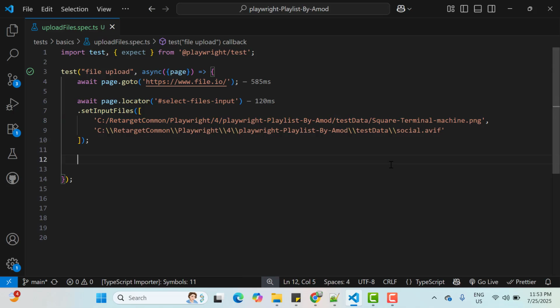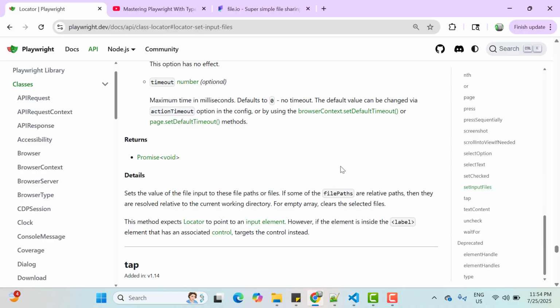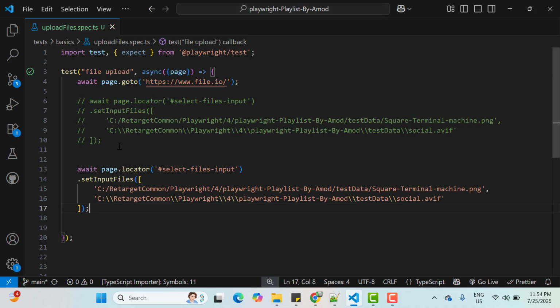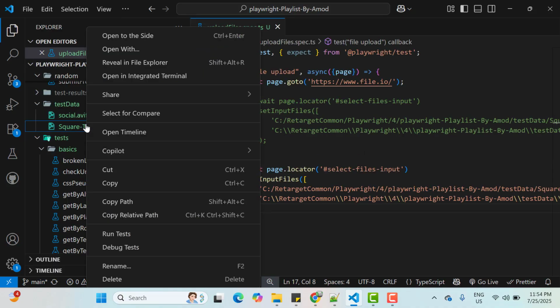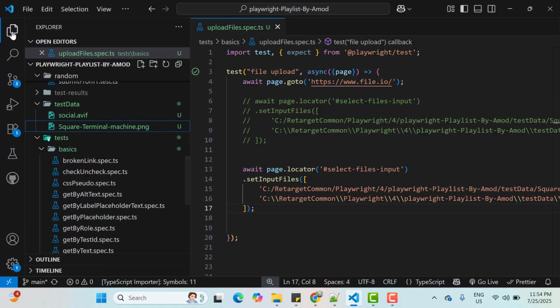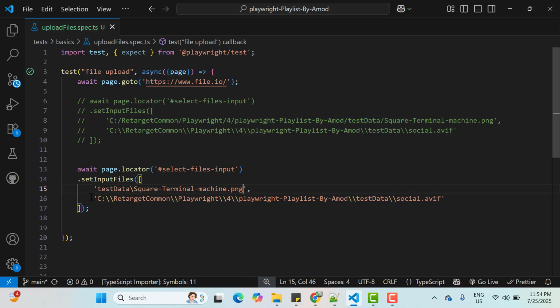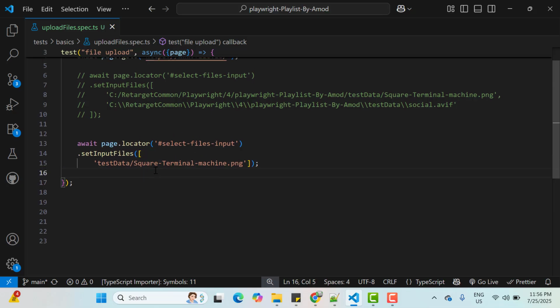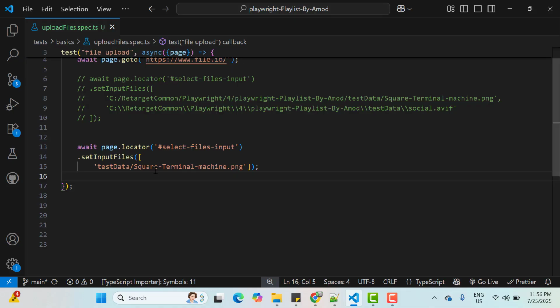But before that, let's try to test one statement of Playwright, which says if some of the file paths are relative paths, then they are resolved relative to the current working directory. So I'm going to duplicate this line, and instead of copying the full path, this time I'm going to copy the relative path and paste it here. And let me pass only one file this time. Here it is not showing any error, but if you see carefully, it is in a different color. So we need to change to forward slash, or I need to add one more slash. Now this is fine. This time I am not passing the full path, I am just passing the relative path.